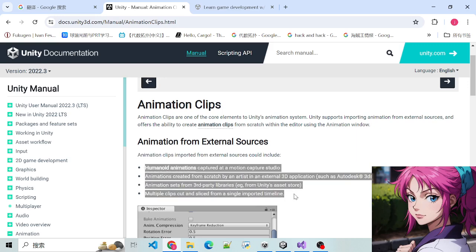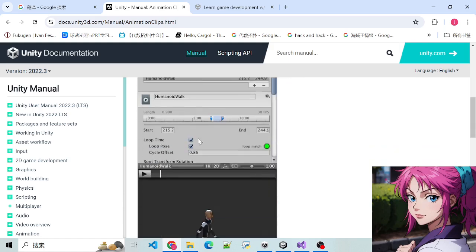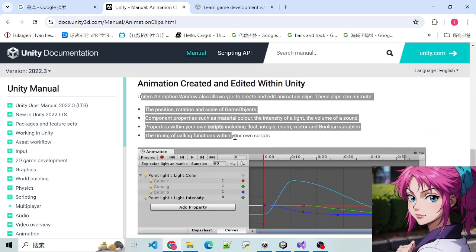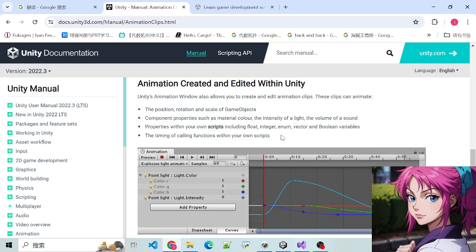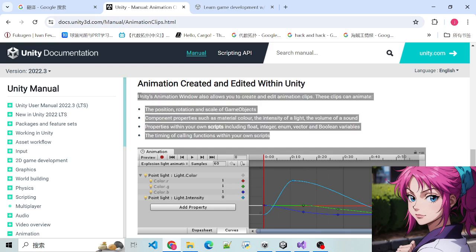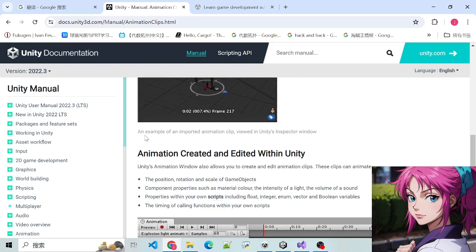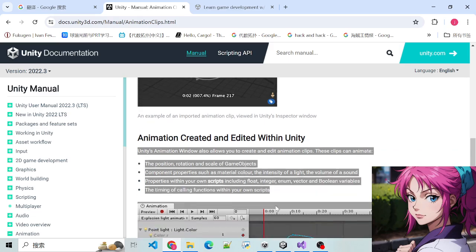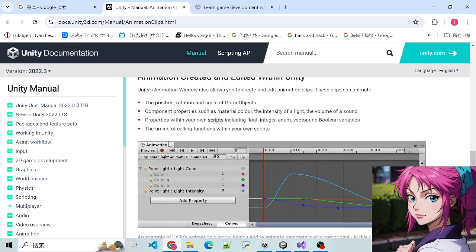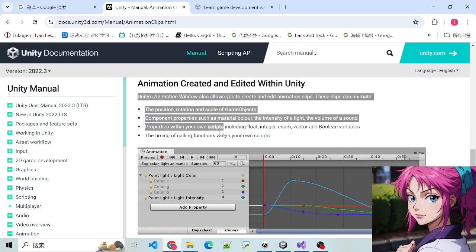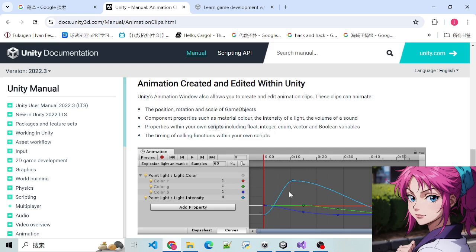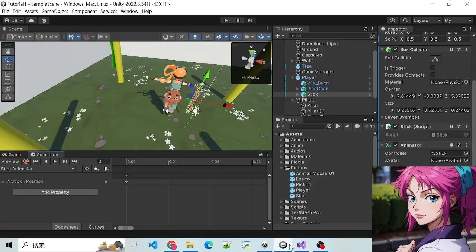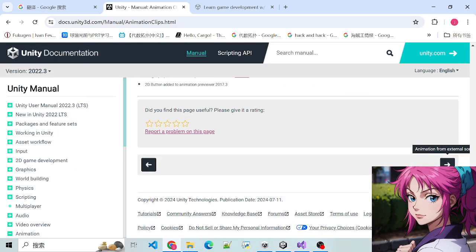And it is also possible to make animation just by Unity. And this is what we will do in the next tutorial. We will try to create an animation by the Unity mechanisms in the next tutorial. Okay? So here it says animation created and edited within Unity. This is what we want to use in the next tutorial, and hopefully we will use it to improve the animation of the stick of our character. Okay, so basically I will follow these tutorials.